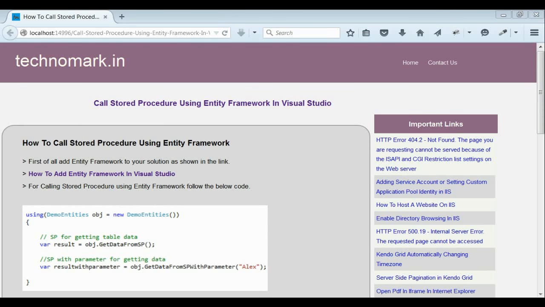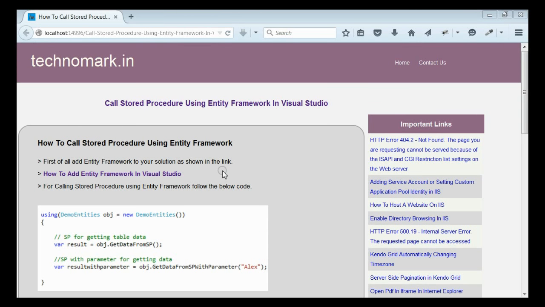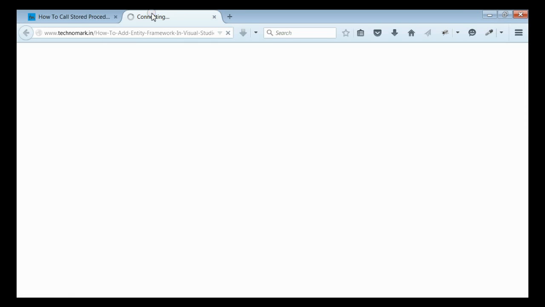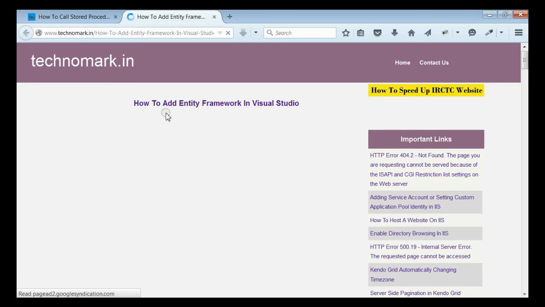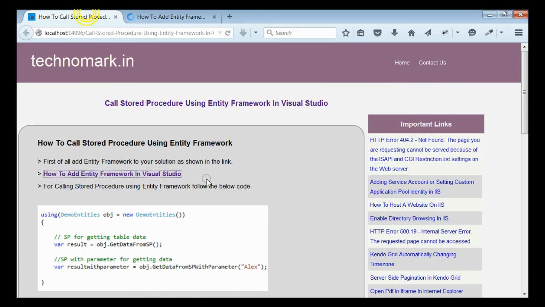Today we are going to discuss how to call a stored procedure using Entity Framework in Visual Studio. First of all, we need to add Entity Framework to your solution. I have already explained adding Entity Framework to Visual Studio in this article. Please go through this. Let's consider how to call a stored procedure using Entity Framework.